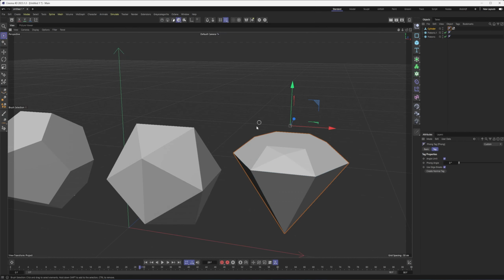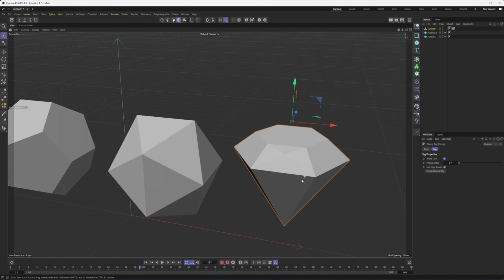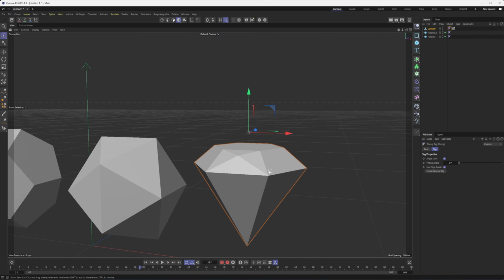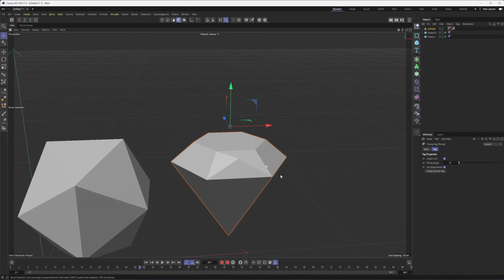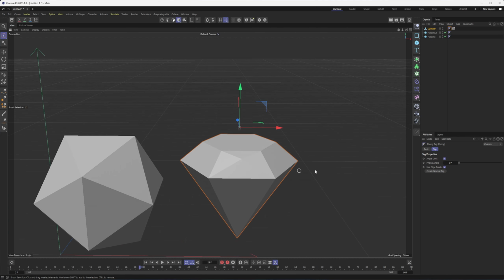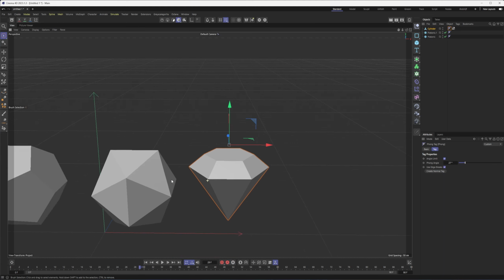So for instance, now we have something that's a little bit more faceted, and that's going to catch a little bit more light. So that is one approach to creating a more realistic gem, is to have more of that faceting. But I'm going to keep it simple for today. So we will just roll with this. But Phong angle, super important here.